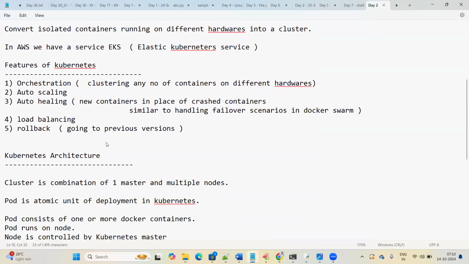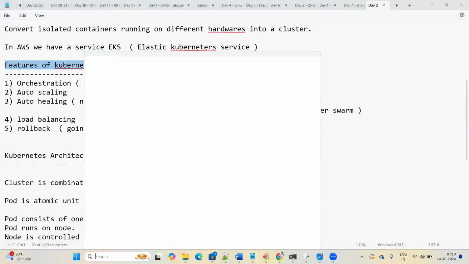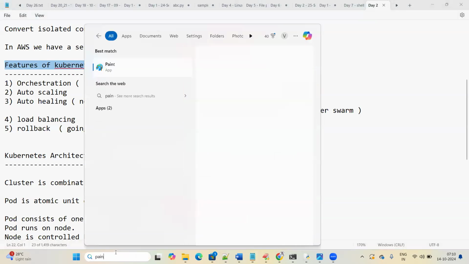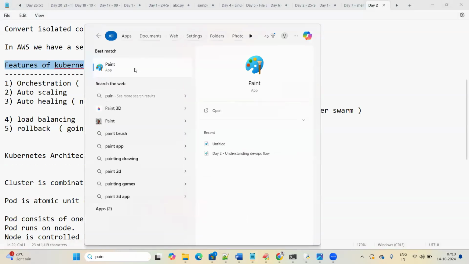Try to understand that there are some features for Kubernetes. If you are learning about any particular tool, definitely we should have an understanding of what the features are and what the advantages of having Kubernetes are. So usually, before we understand the Kubernetes architecture, let's understand the features of Kubernetes. Let's understand the older approach and how we are doing it today.